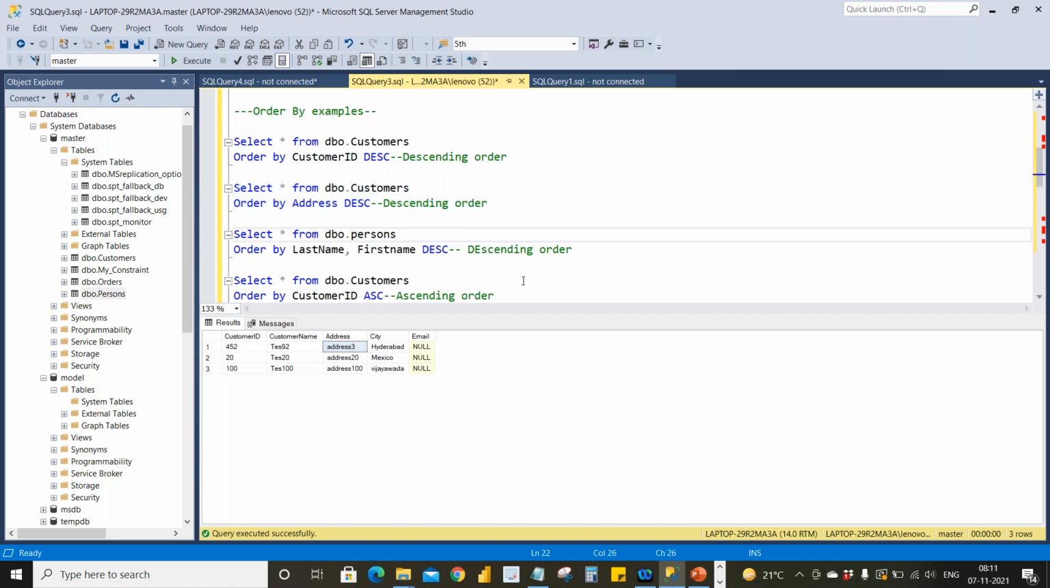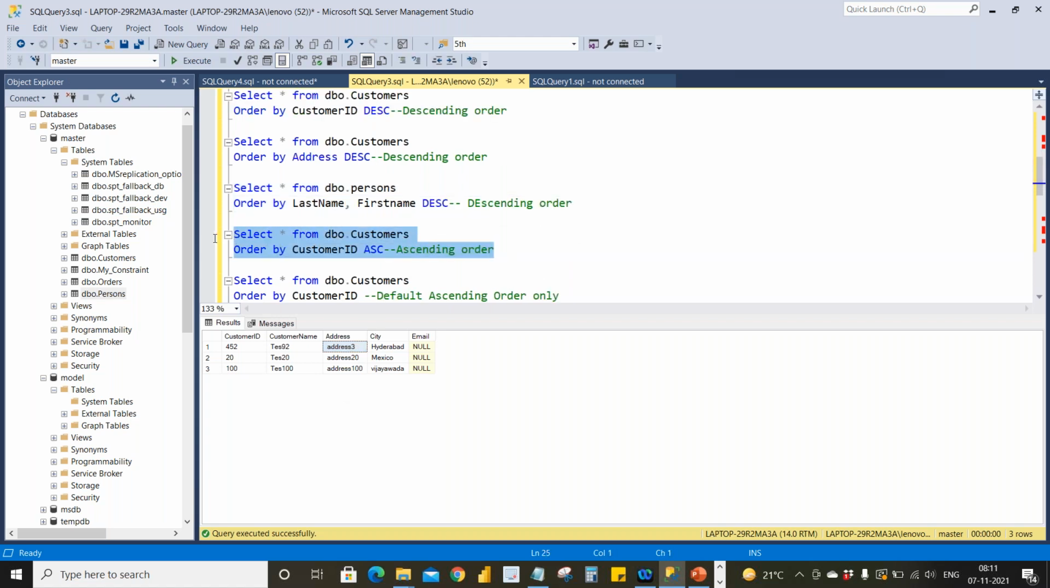In a similar way, you can do it with ascending order as well. Ascending order by customer ID gives 20, 100, 452, with 20 being the smallest and 452 being the largest. And then I'll tell you about two or more columns, descending and ascending.